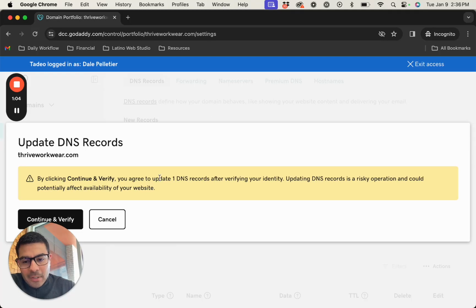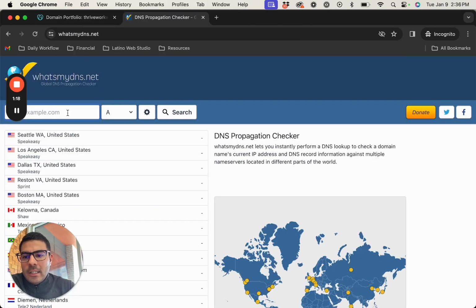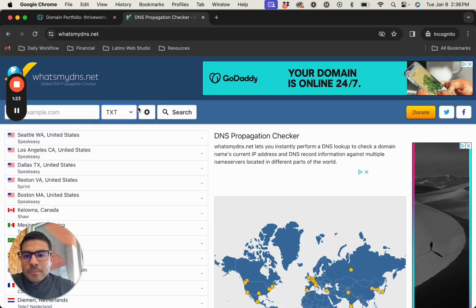And if you have delegate access, you will see this. So you might need to contact that domain owner for that. But if not, then it will go through, and then you just wait the 10 minutes, and then you would go to what's my DNS, and you can check the record in here.